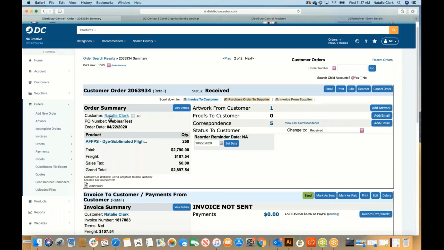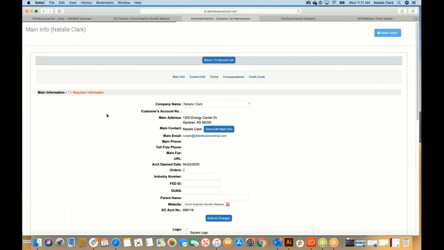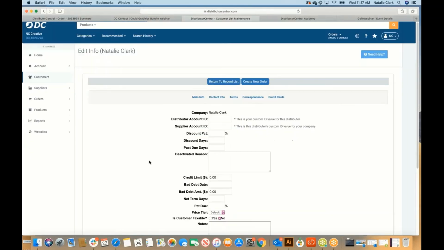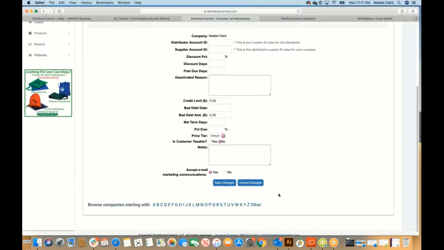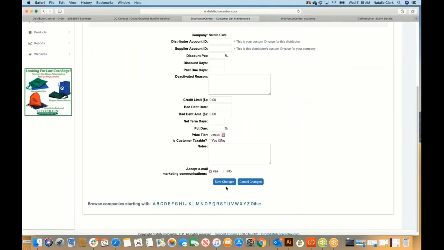So I'm going to click here on the customer. Once you pull up the customer's information, if you go to terms, is customer taxable? You can hit yes or no, and then hit save.